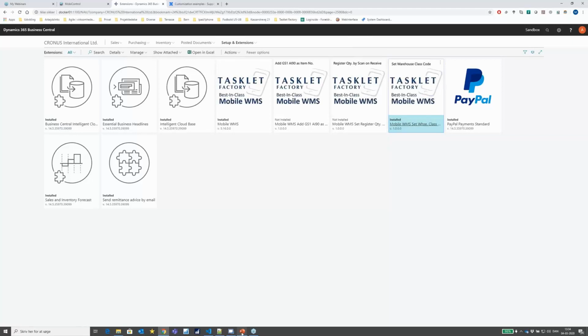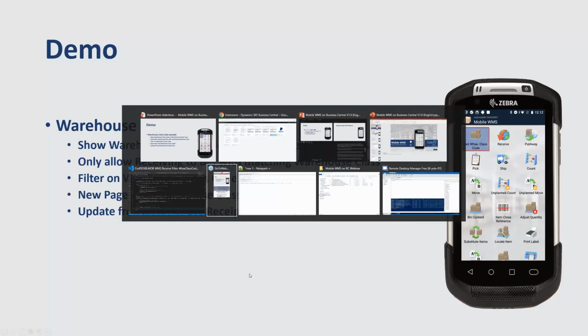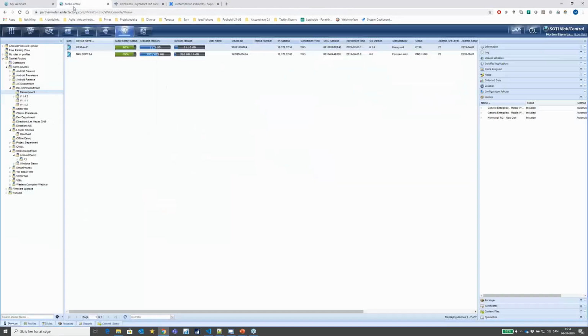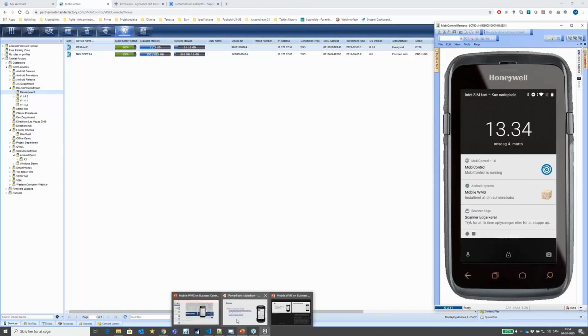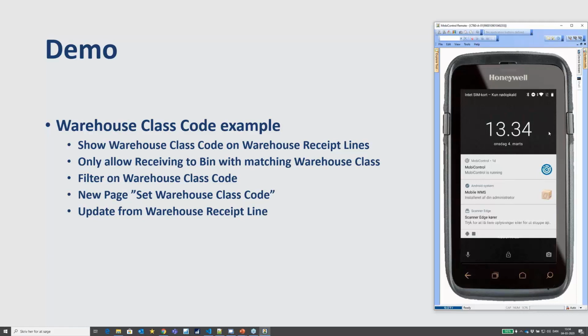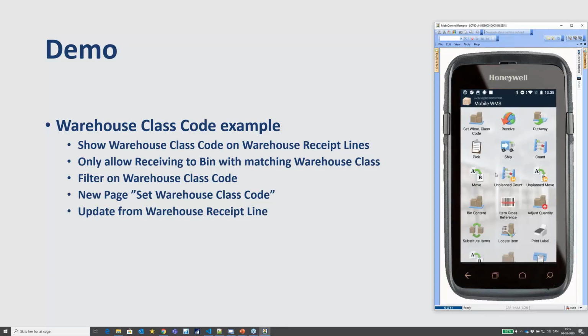So let's get back to our example. Let's see if we still have the mobile device. We don't have it. So let me log into the system. So now after installing my extension, I have a new menu item here. This is the page we wanted to create, the set warehouse class code.